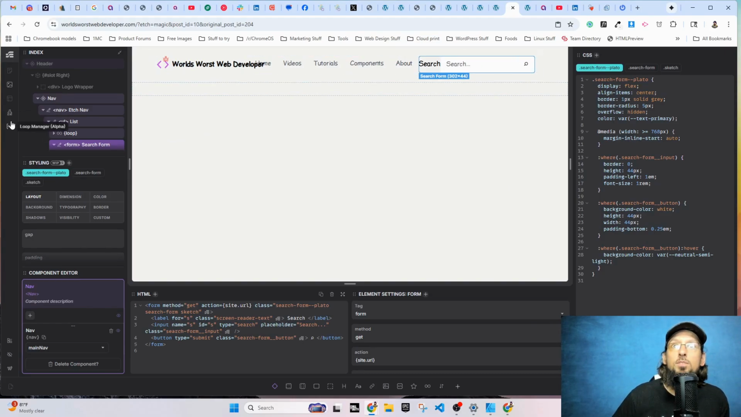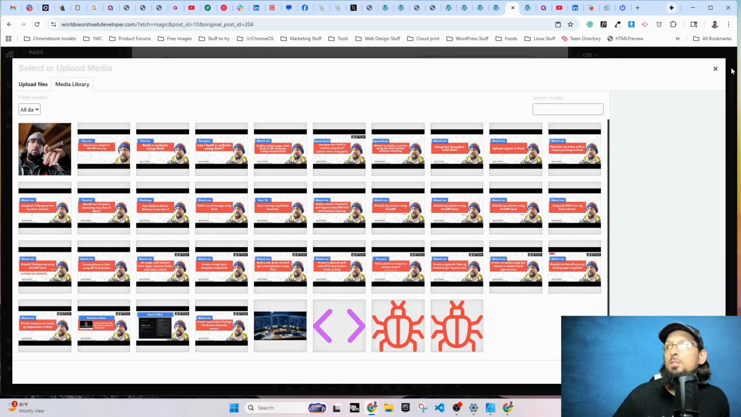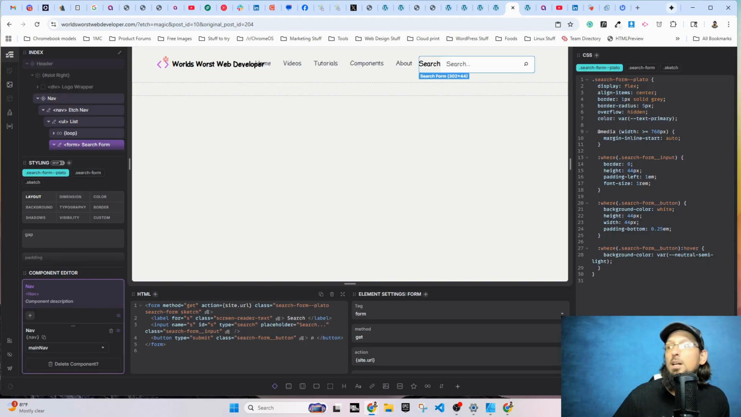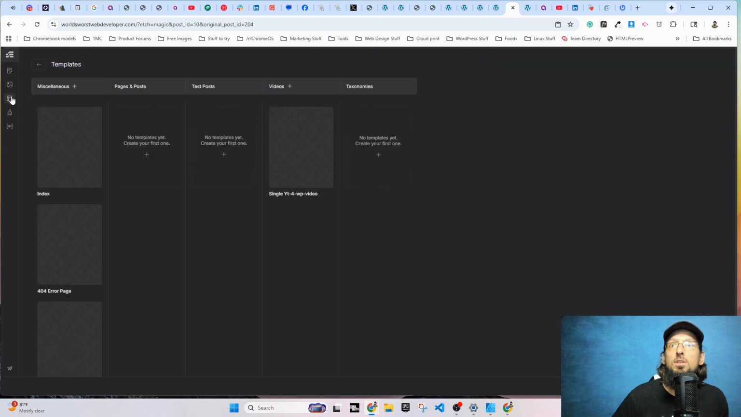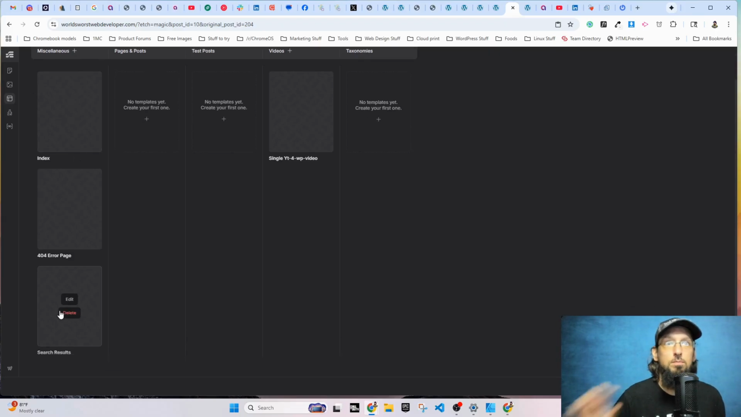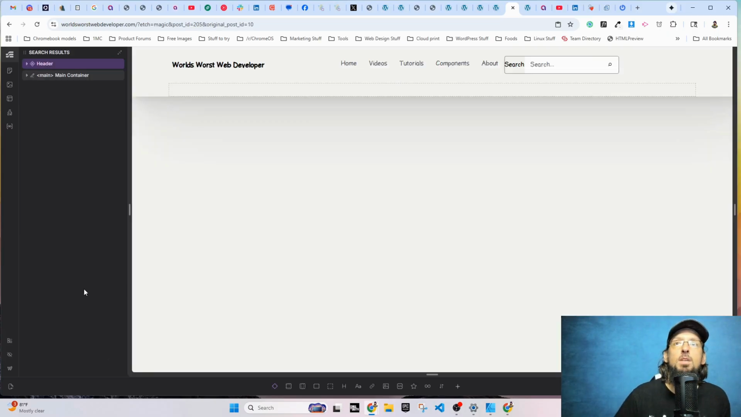it's fun, I promise, is, nope, that's not the button I wanted. I want to get out of this component. I want to go to the page. Nope, I want to go to the template. When you click on this miscellaneous up here, hit plus, you have some options. One of those options is a search results template. So you want to do that, create that, and then you can edit it.